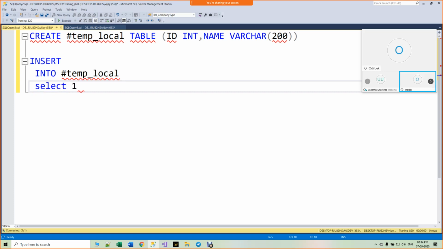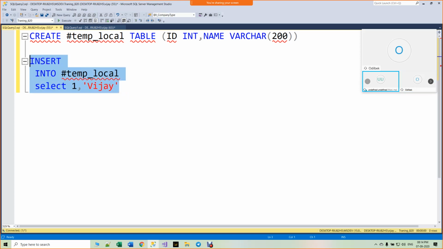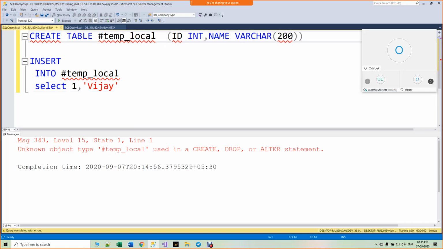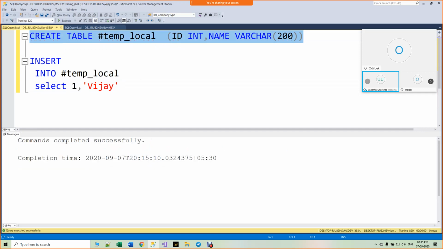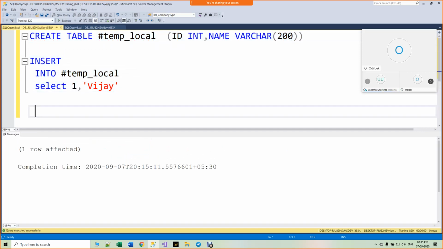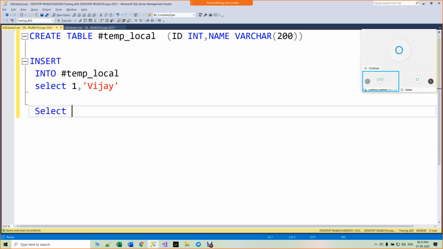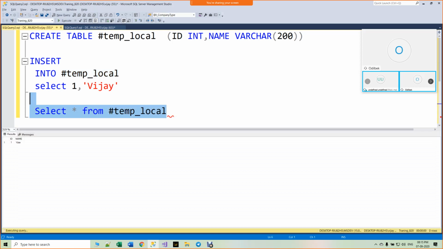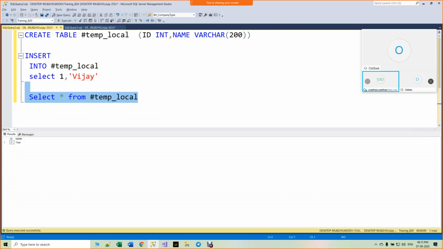Insert into the hash table: select one comma, let me call it Vijay. So you inserted the data here also. Then I inserted. You can query it now: select star from temp local. Just as you create a normal table with the same syntax, there's no change in the syntax. The only difference is you need to put a hash.